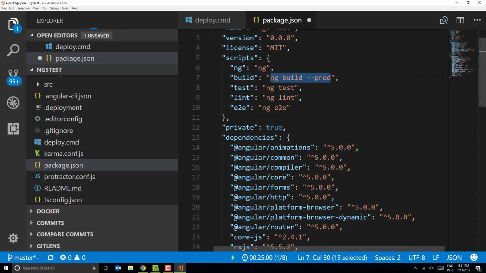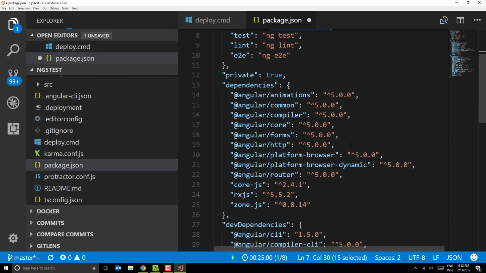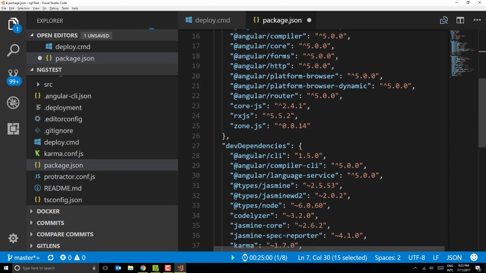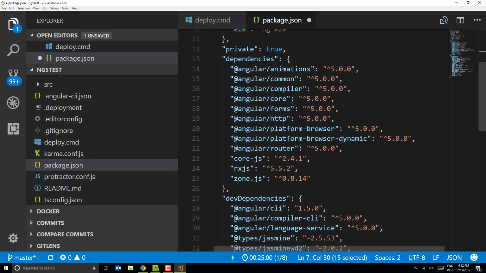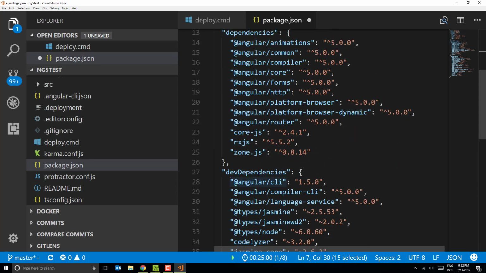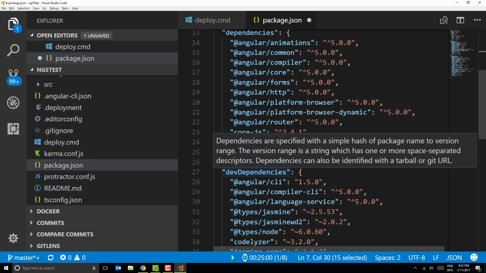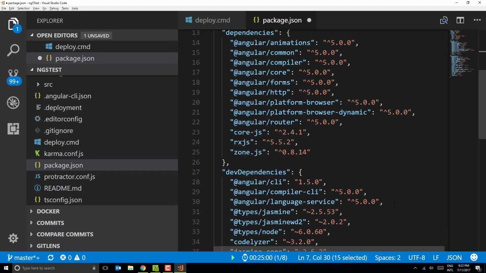But at this point in time, Azure doesn't know what the ng is. Azure doesn't have the Angular CLI installed. So I have to install the Angular CLI. And how do I do that? I need to add a few things here. You can see that in the dev dependencies, we have the Angular CLI and the Angular compiler CLI. But they are not in the dependencies themselves. They're only in the dev dependencies, which means they're only gonna run here locally or in the dev environment.